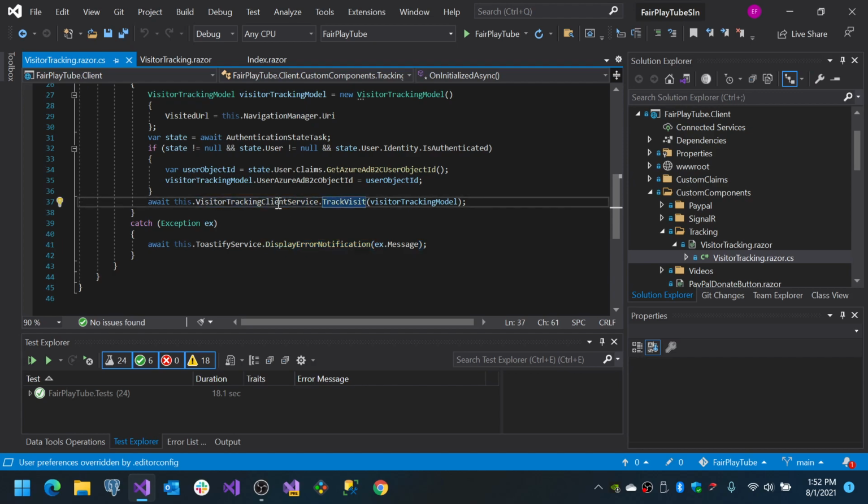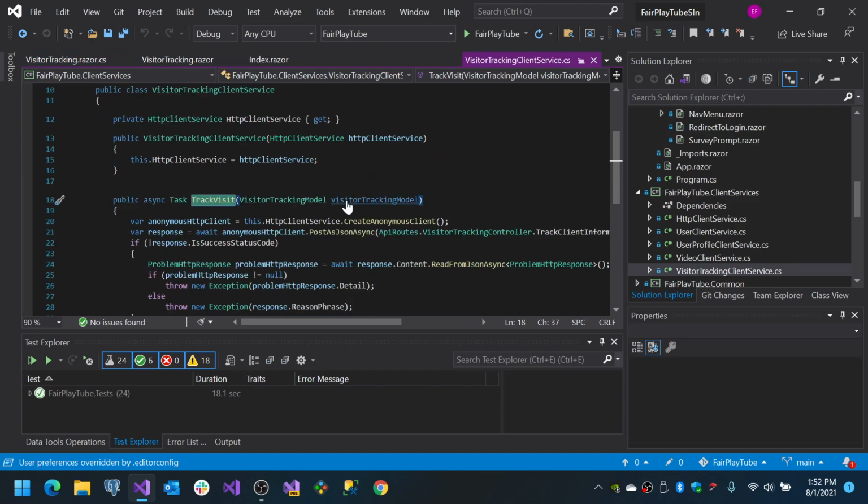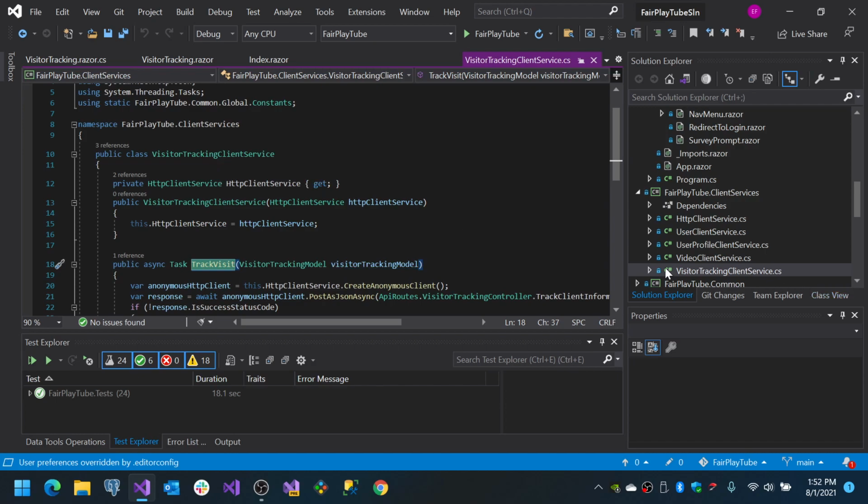Now, when you go to the track visit method, you know that this class is the visitor tracking client service. It's under the client services, and the client services is the project that has all of the HTTP requests to the API. Basically, the Blazor application should not do any direct calls, and we want to do everything through the client services, because when we implement the MAUI Blazor application, we are going to reutilize the client services, which has most of the logic. And because there is a lot of logic in the Blazor WebAssembly application that we may not be able to use directly.